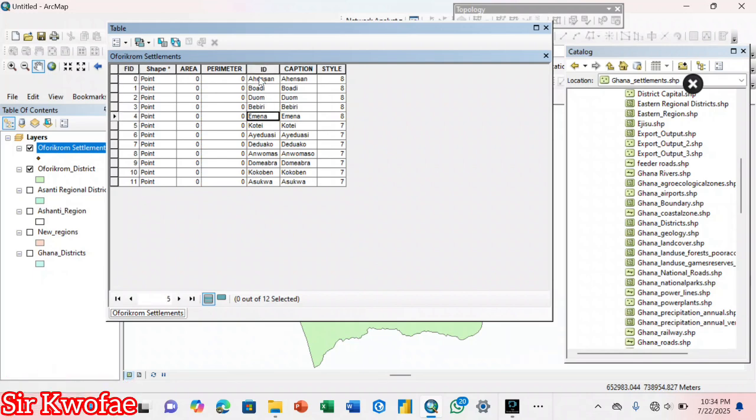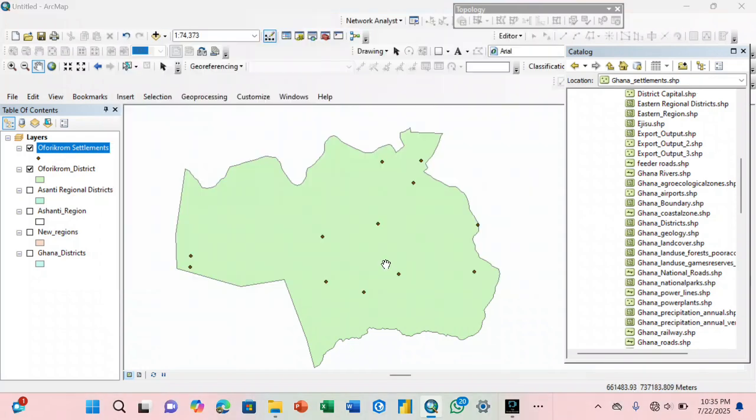So we have Ainsan, Boedi, Asokwa. Do you get it? But we can't find Kote. Kote is here. Yes, Kote is here. Emina is there. Dediakon is there. Yes, Kokoben is there. Nice one.